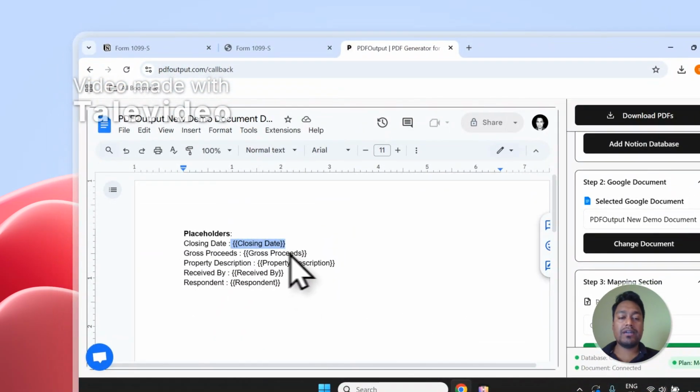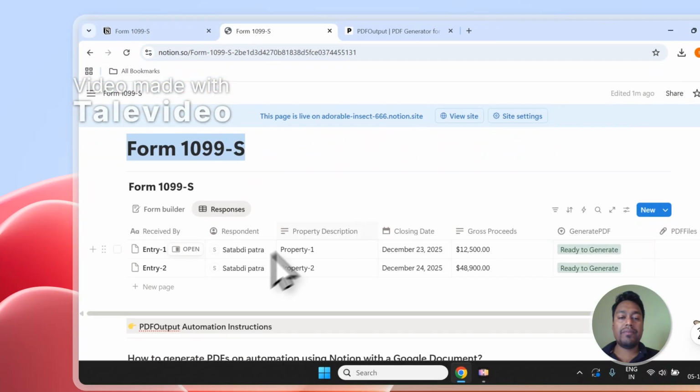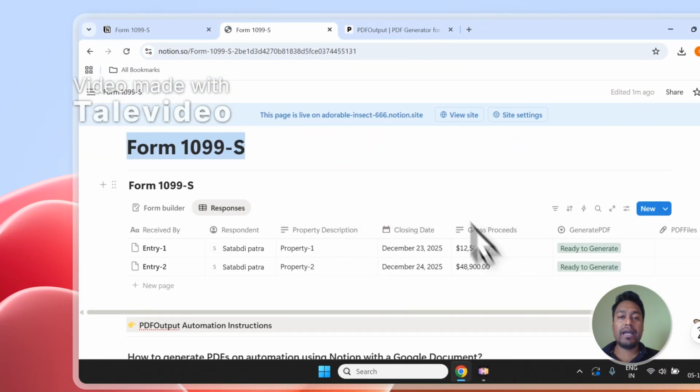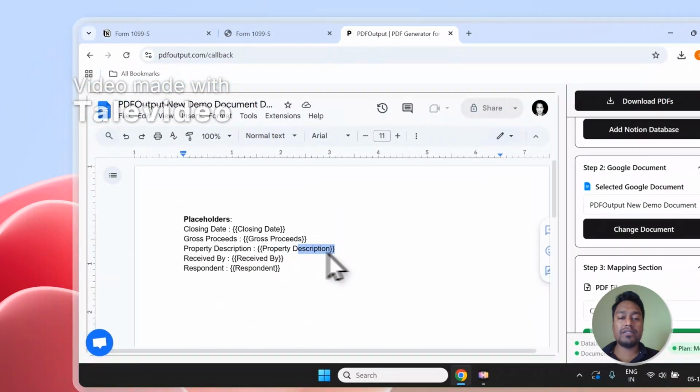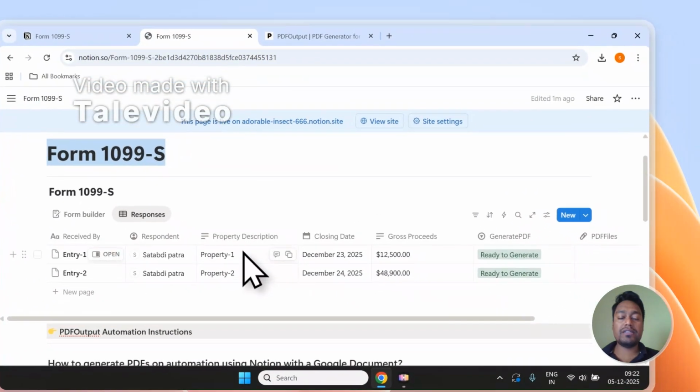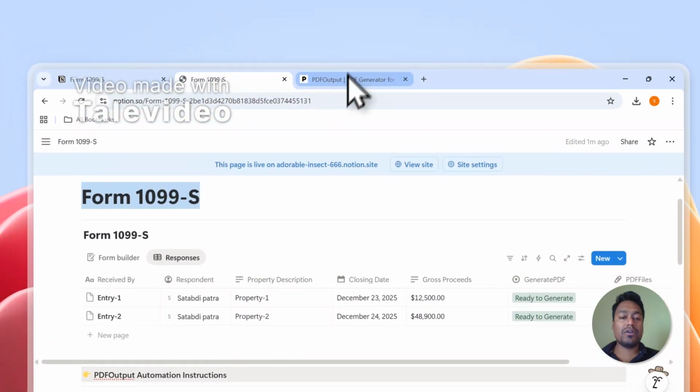So we have closing date, gross proceeds, property description. All these fields are already a part of this database, which have been added into the document inside double curly brackets. So when the PDF is generated, all these placeholders will be replaced with the values from the database, and then they will be added onto the document.